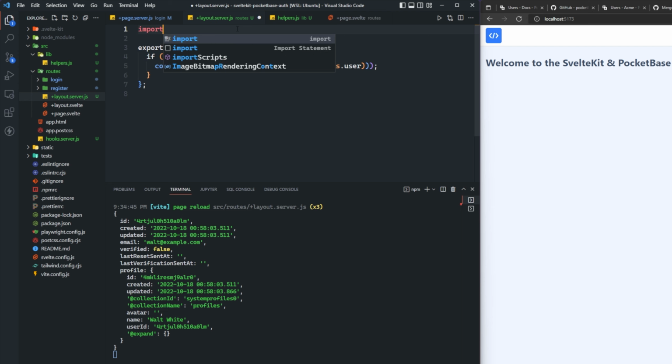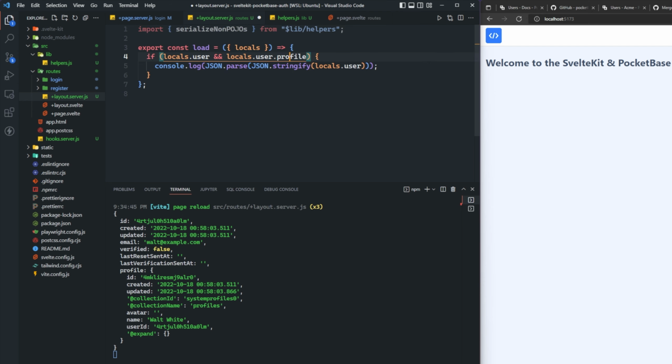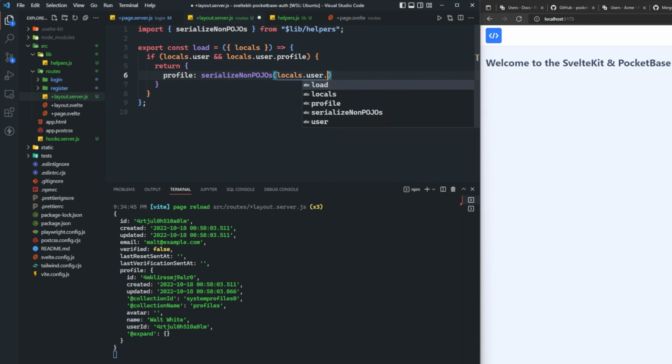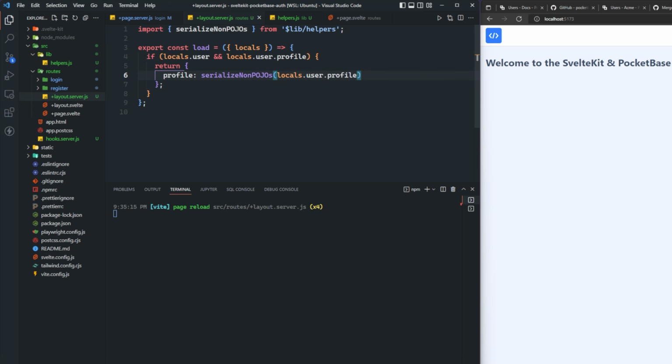So I'm going to import serializeNonPOJOs from lib/helpers. And then instead of running this console log here, we're going to replace this with the return statement. And we're going to say return profile is going to be serializeNonPOJOs, and we're going to say locals.user.profile. And then since we added this to the layout, we're going to have access to profile inside of every page in our SvelteKit application.